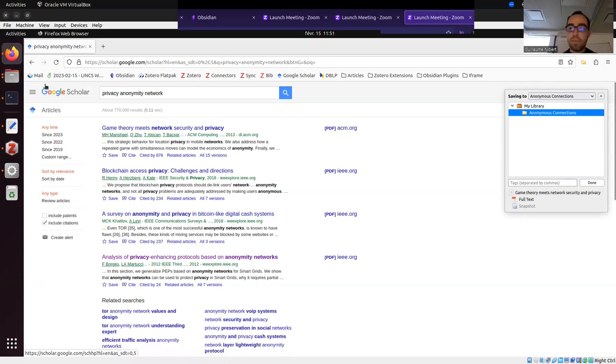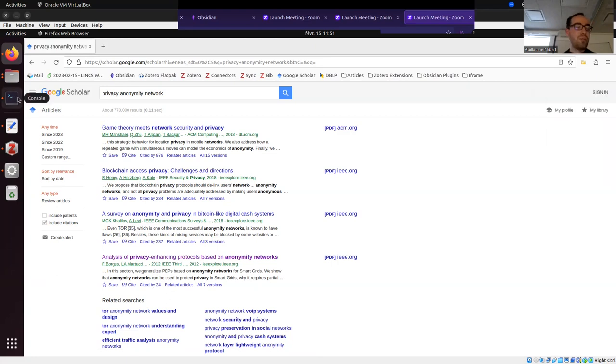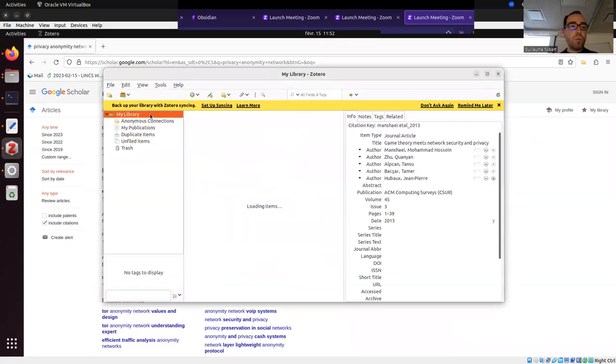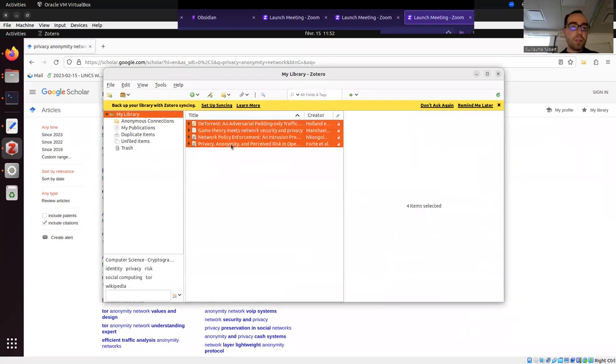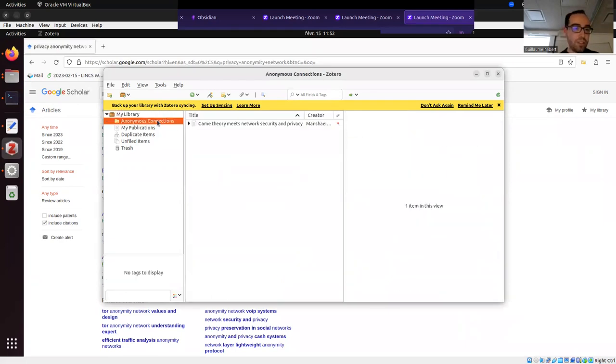Can you choose the name of the files when you save them on your machine? Yeah, we will talk about it after. I use a specific extension called Zotfile, which is responsible for renaming the PDF file according to a specific pattern. I usually like to have the author, the date and then the title. So we have now our library. We can move these to a specific collection. We have one article in this collection.